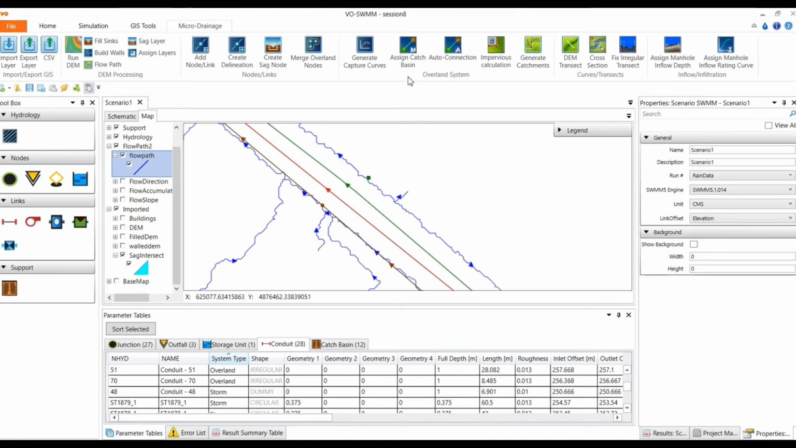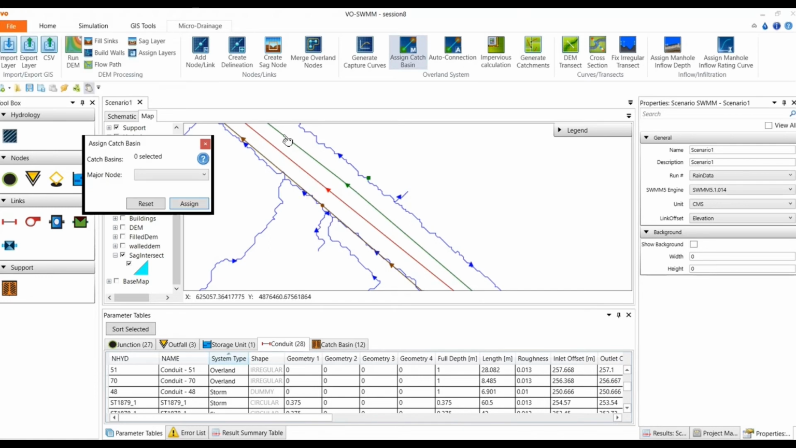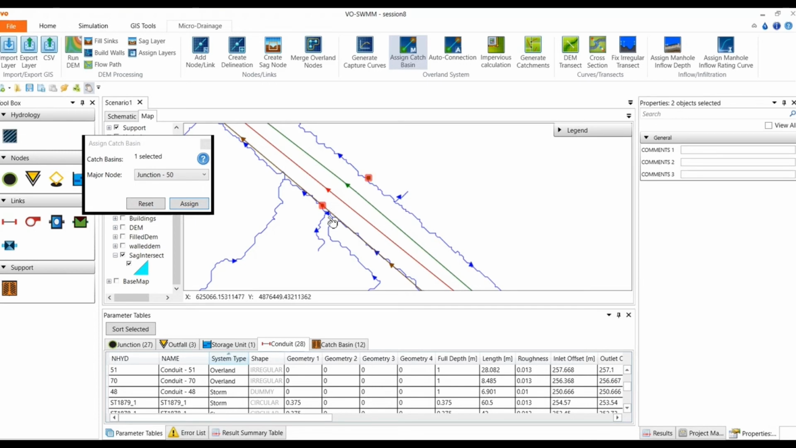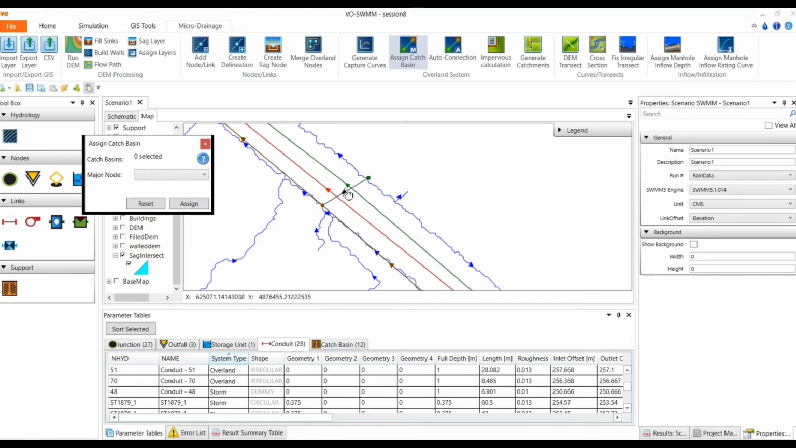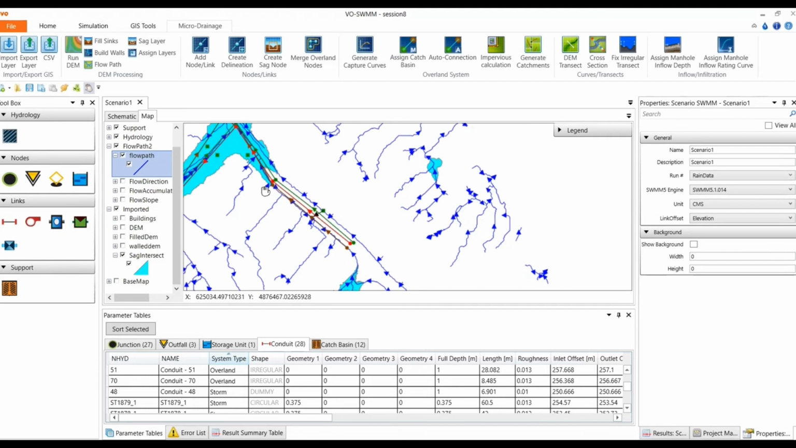And again, we came up with a tool in VO SWMM, Assign Catch Basin, under the Micro Drainage ribbon. If you click on it, all you need to do is draw a box so that the node and the catch basin are located in that box. Then it's going to select these two automatically. It will tell you the number of catch basins is 1. The major node is number 50. If I click assign, then you see that these two are connected with each other. So that was one of my catch basins.